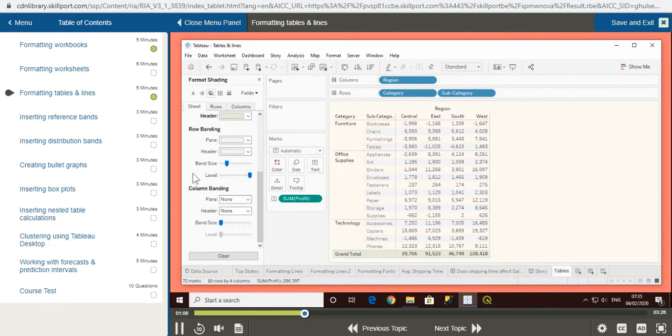we have options to apply row and column banding. Banding is used to help users distinguish between values. Because our table is meant to be read from top to bottom, we'll apply some row banding to the pane and header. So I'll open pane and select blue, and I'll do the same for the header.